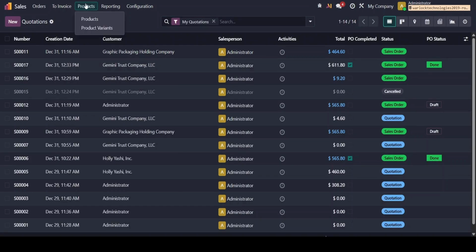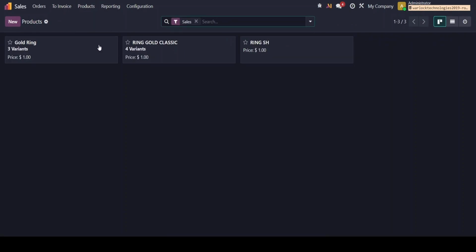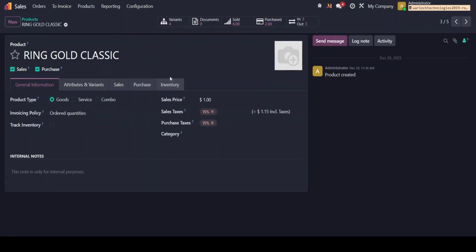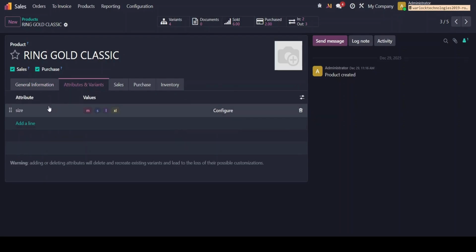Let me take you to the products. So these are our three finished products, and once I remove this filter, we can see all the semi-finished products too. Let me open this Green Gold Classic, which is our finished product. Inside that, you can see attributes and variants. So I can define different attributes and their multiple values. For example, if it's size, it could be medium, small, large, or extra large.